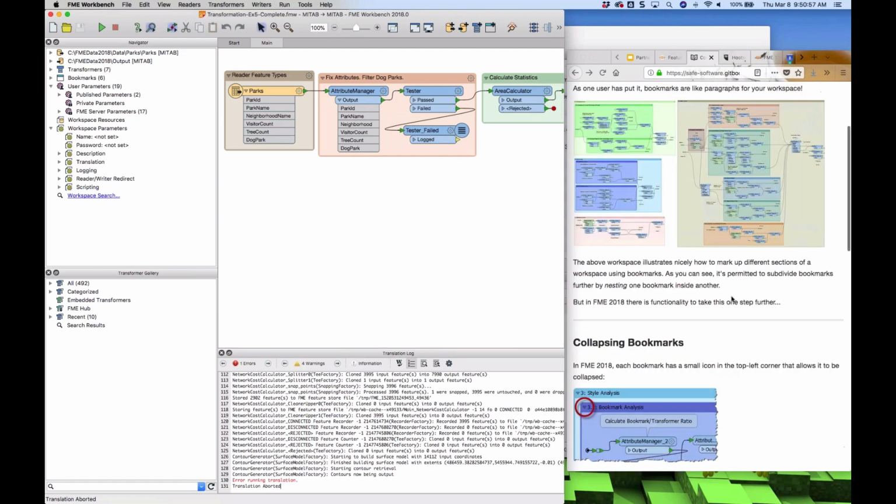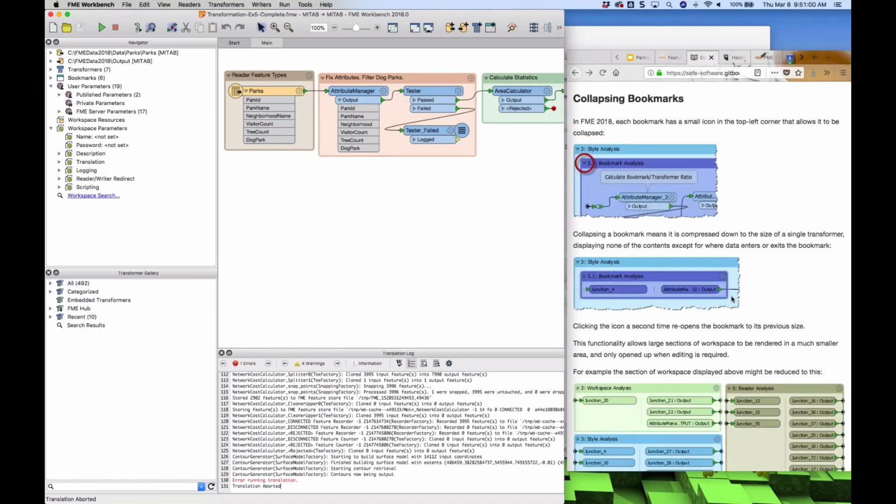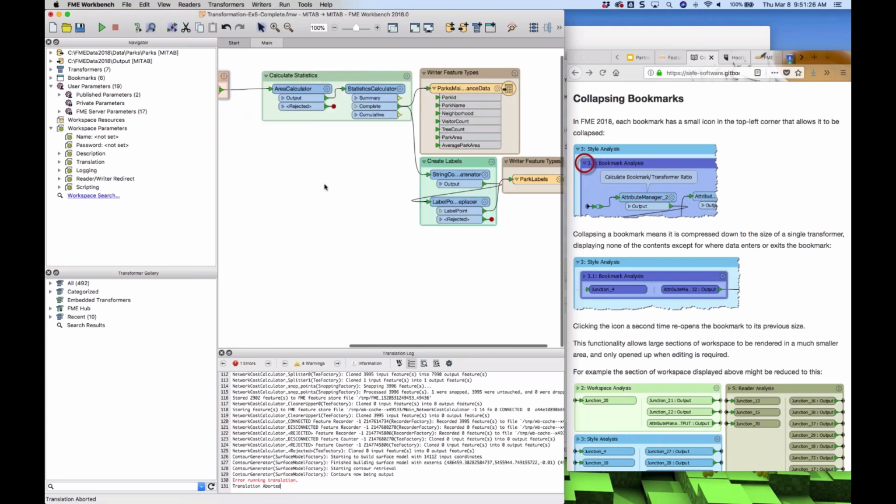And in 2018, we have this idea of taking this one step further with collapsible bookmarks. The bookmarks in 2018 have this little icon in the top left corner, which I can collapse. I can click on that and it'll zoom like that. That's the official terminology we're using there, zoom, and it compresses everything that was in that bookmark down to just that one small object like that.